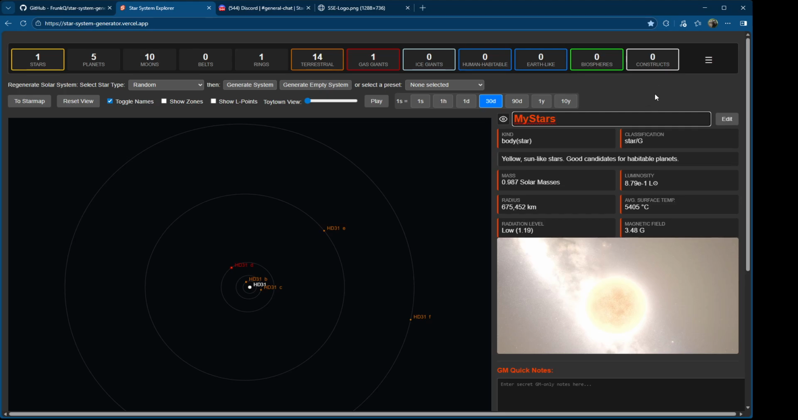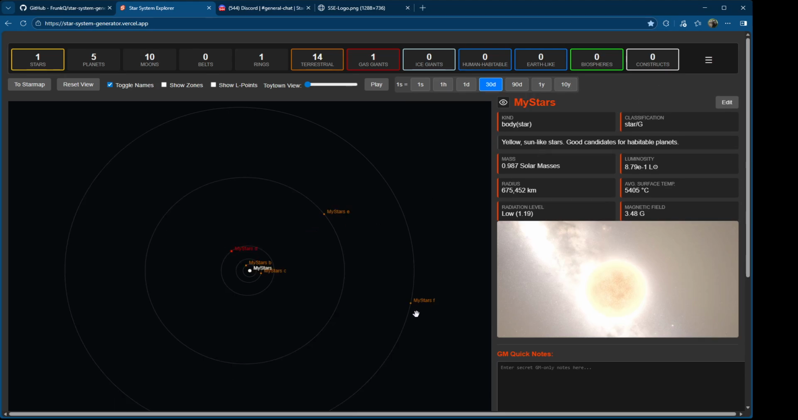If I name it My Star, it'll automatically update all the other names in the system to reflect that. And this is a yellow sun-like star, a good candidate. So how would we say this is a good system? I wish to use it, but I wish to doll it up a bit.